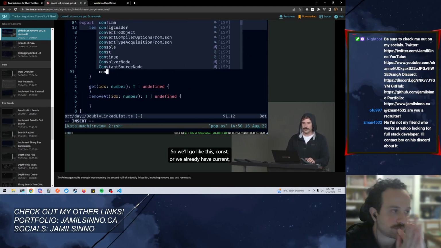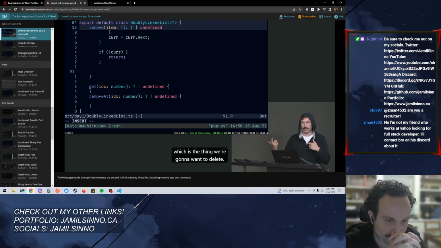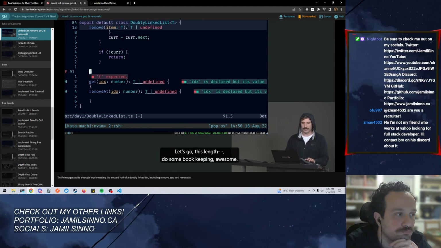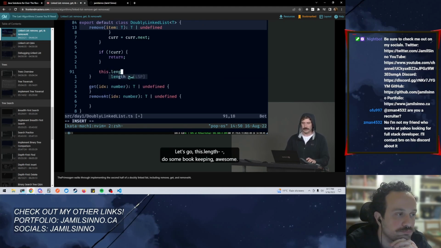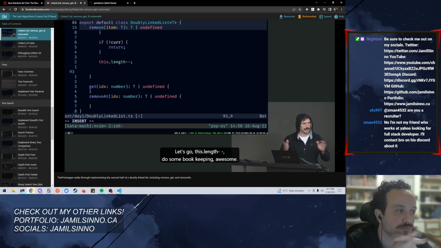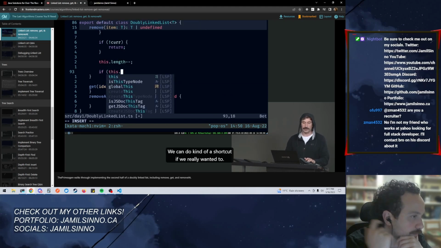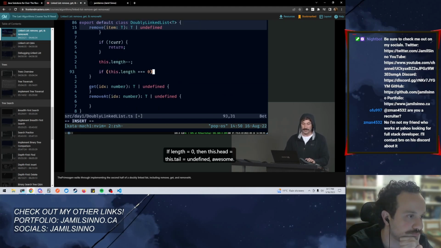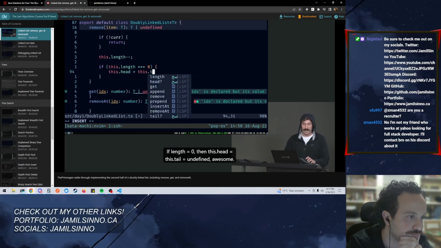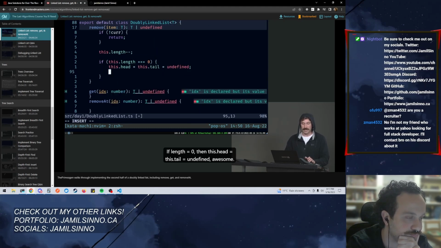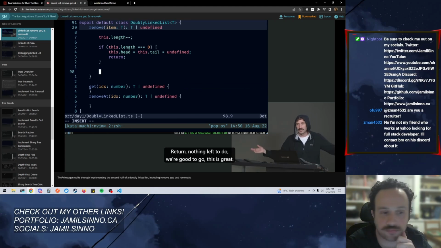So we'll go like this. We already have current, which is the thing we're going to want to delete. We can now go like this. Let's go this.length minus minus. Do some bookkeeping. Awesome. We can do kind of a shortcut if we really wanted to. If length equals 0, then this.head equals this.tail equals undefined. Awesome. Return. Nothing left to do. We're good to go. Yeah. This is great.